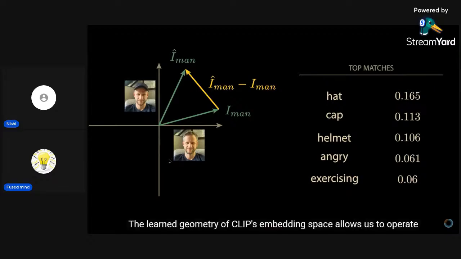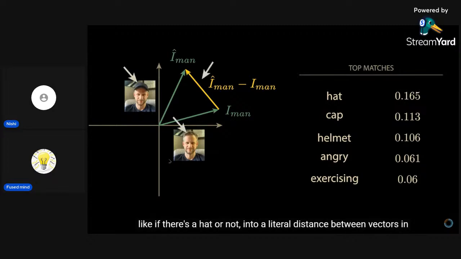The learned geometry of CLIP's embedding space allows us to operate mathematically on the pure ideas or concepts in our images and text, translating the differences in the content of our images, like if there's a hat or not, into a literal distance between vectors in our embedding space.